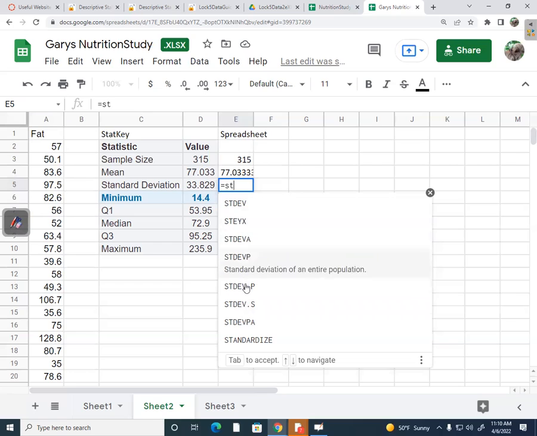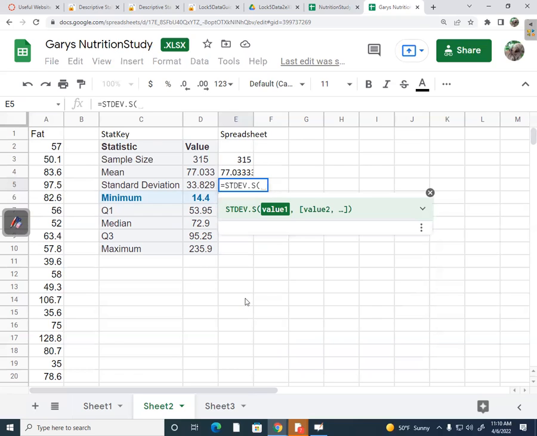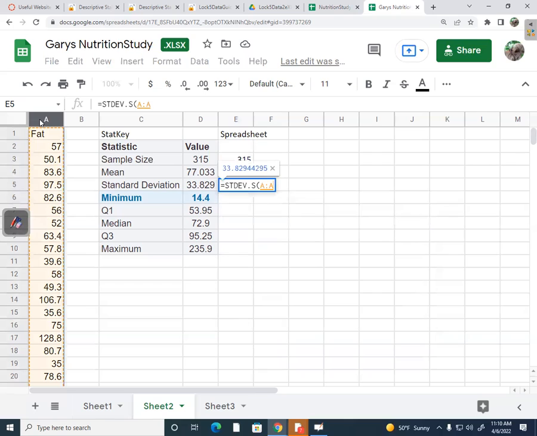STDEV should do that, and STDEV.S should do that. Why are there different versions if they do the same thing? Google is trying to get along with Microsoft and Apple, so it has multiple commands in case you bring this spreadsheet from Google to Microsoft so that they understand each other. It's kind of why. Select your data, close your parentheses, hit enter.